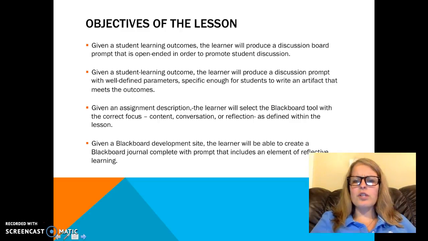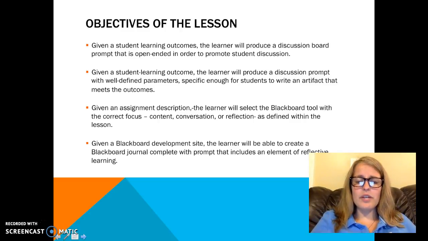Given an assignment description, the learner will select the Blackboard tool with the correct focus, content, conversation, or reflection, as defined within the lesson. I'll be talking about how blogs are content heavy, discussion boards are conversation heavy, and journals are reflection heavy. So depending on what faculty members want to accomplish, some tools may be more appropriate than others. And finally, given a Blackboard development site, the learner will create a Blackboard journal complete with a prompt that includes an element of reflective learning. So they'll have a chance to do this on their own.